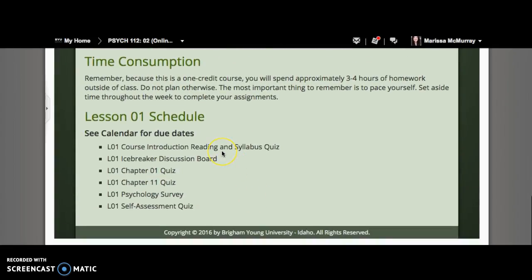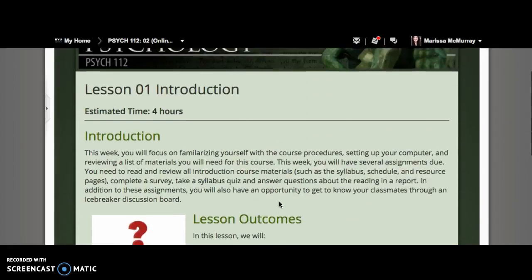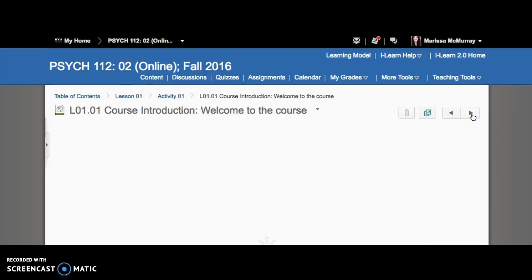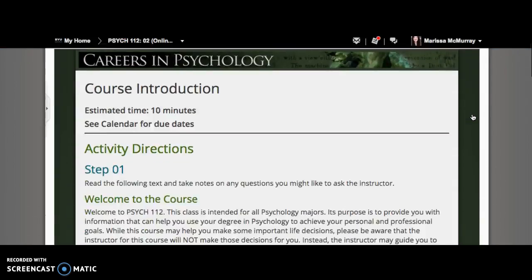And here's the schedule. Here are things that you have to do this week. You have course introduction reading and syllabus quiz, icebreaker discussion board, chapter 1 and chapter 11 quiz, the psychology survey, and then the self-assessment quiz. Okay. Keep using your tabs and you will keep going.